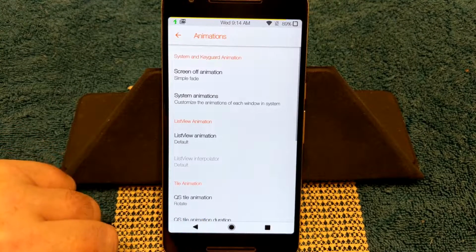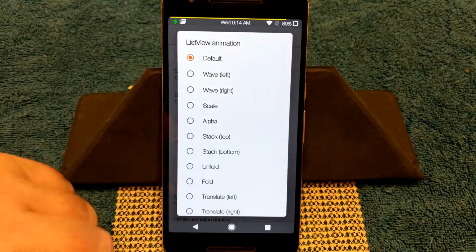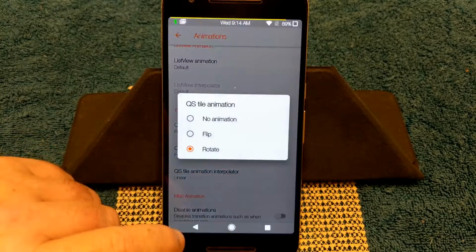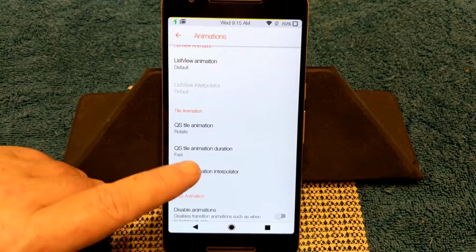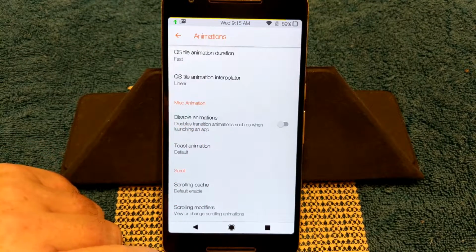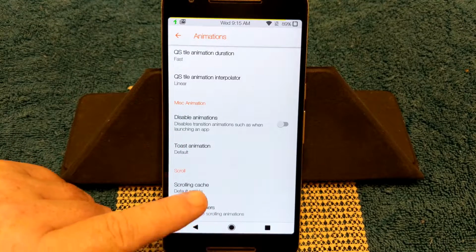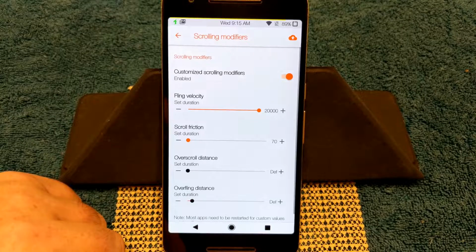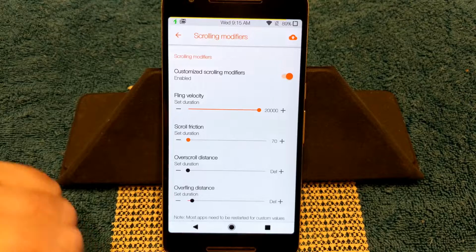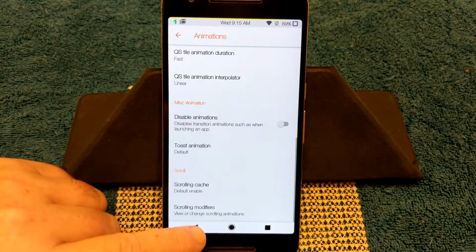List view animations. This is if you want to have like the wave or whatever when you're scrolling through lists. Quick setting tile animations. I do use these. I use rotate and fast and linear. And then you have your miscellaneous animation. You can disable all animations if you want. Toast animation and scrolling cache and then scrolling modifiers. This is one I do use. The only settings I change is I go all the way up to 2000 and then I just click back to save that. And that's about it for animations.